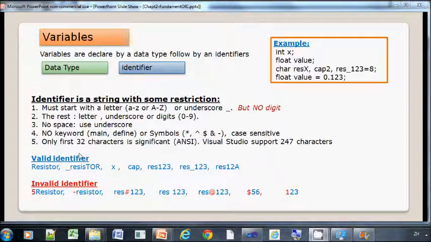Here are some examples of valid identifiers. And over here are the invalid identifiers. Here, because of the digit 5, it cannot begin with a digit, and no special symbols like hex. Here, because of the space, and here special symbols again, and here cannot begin with a digit.